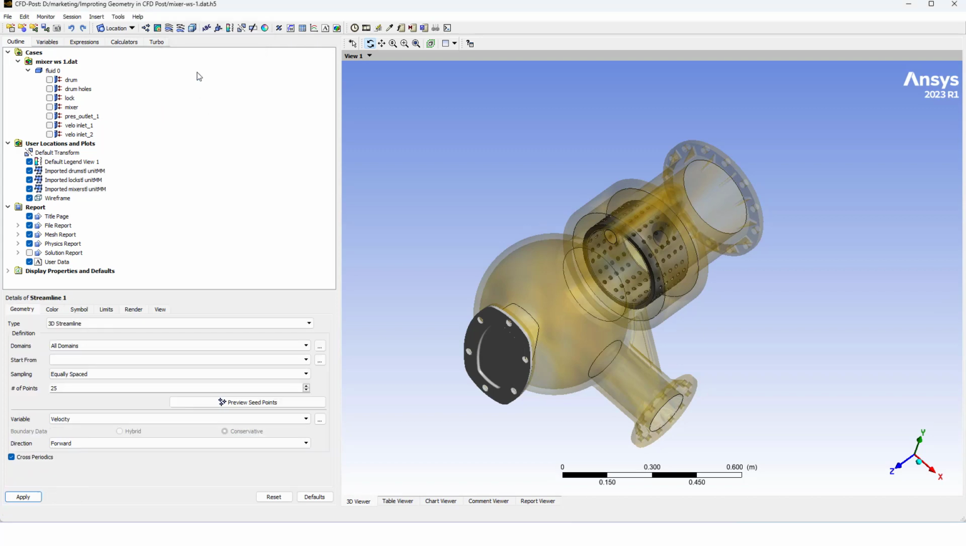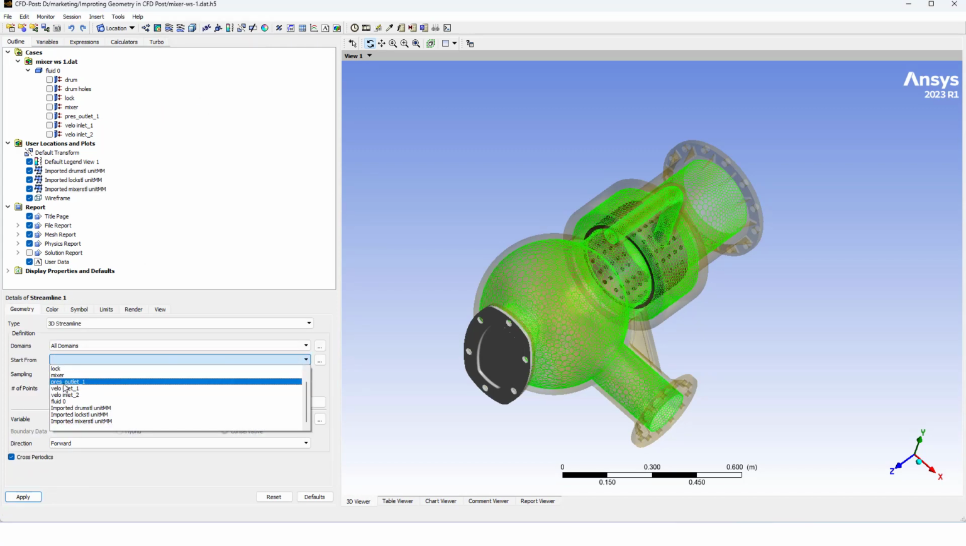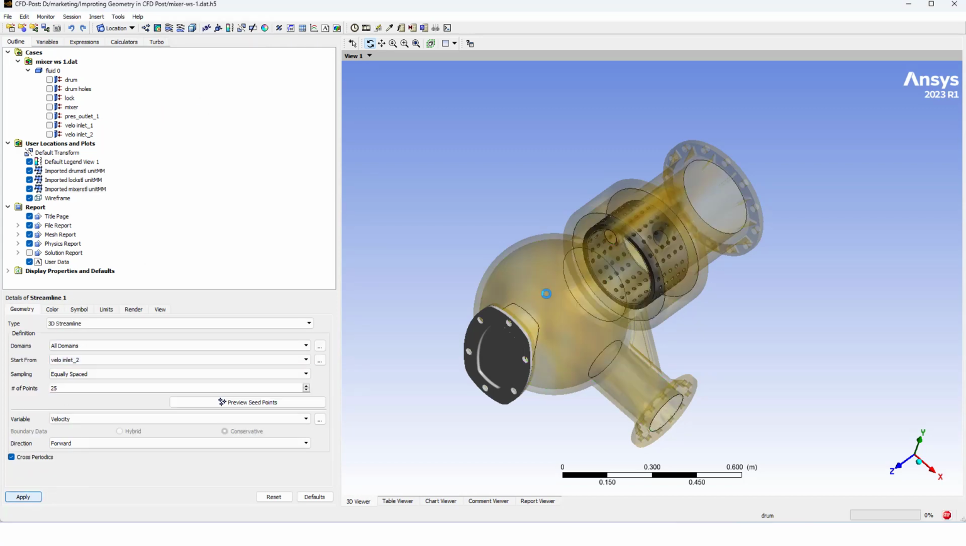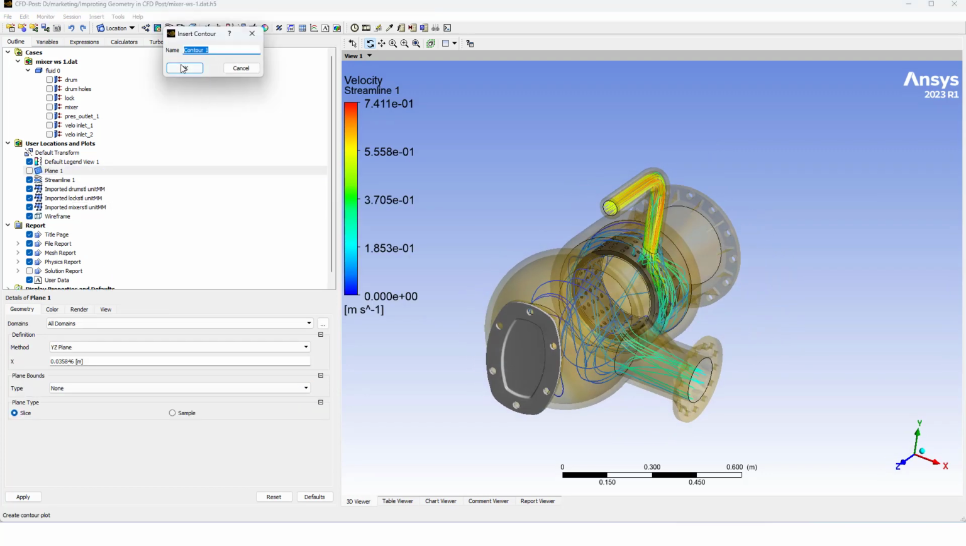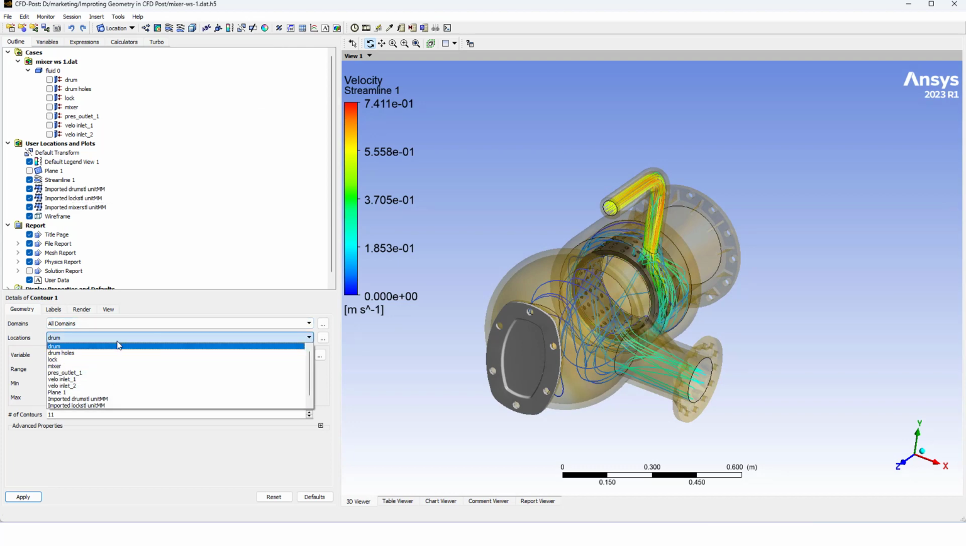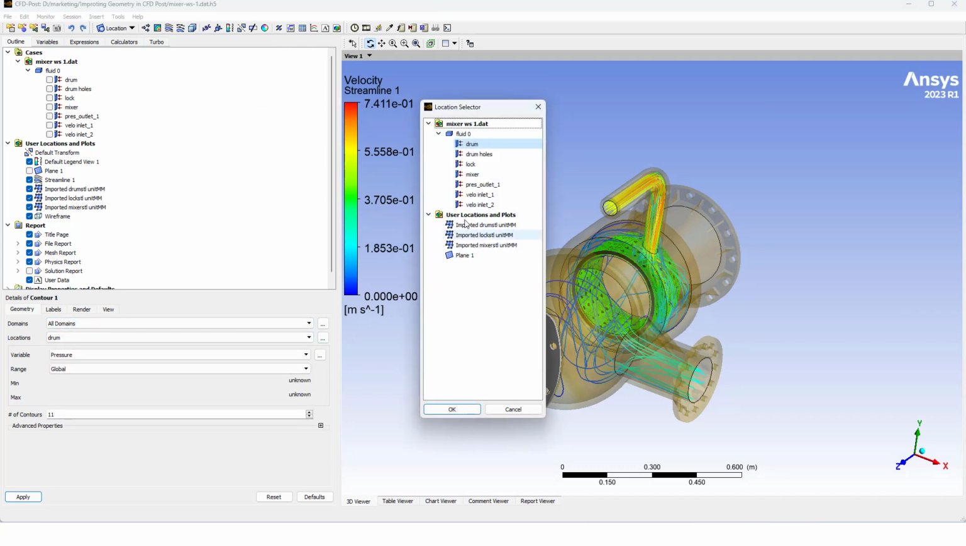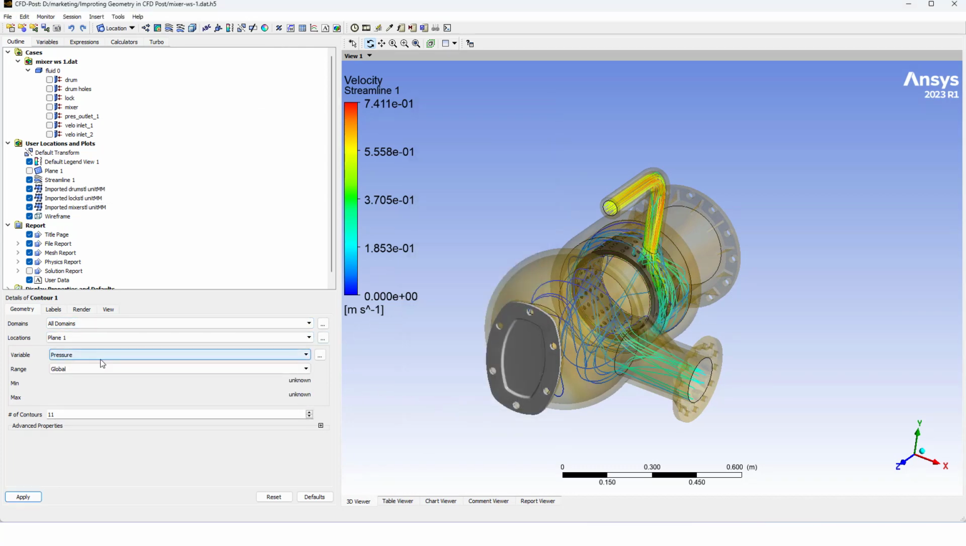Now we can add different post-processing details to it. At this point, we will add streamlines. We will use velocity 2 as the seed surface, and then we will add contours of temperature.